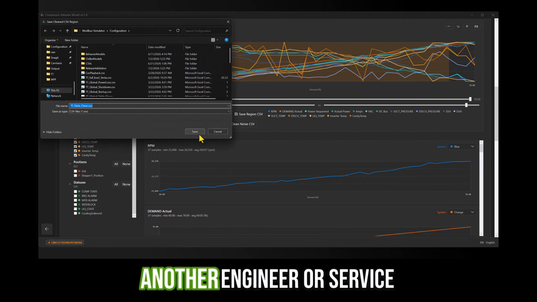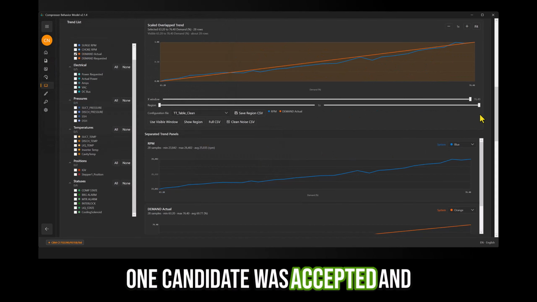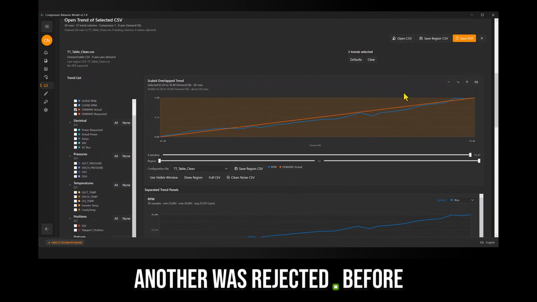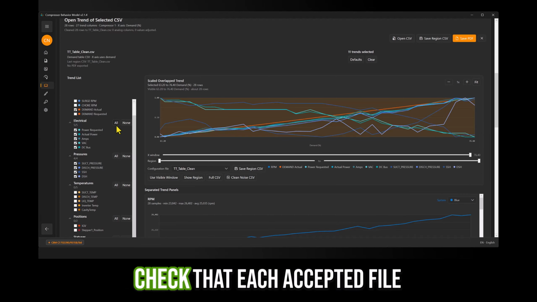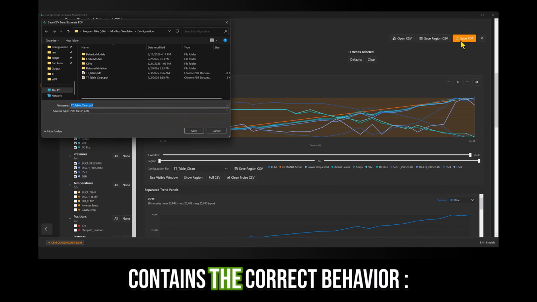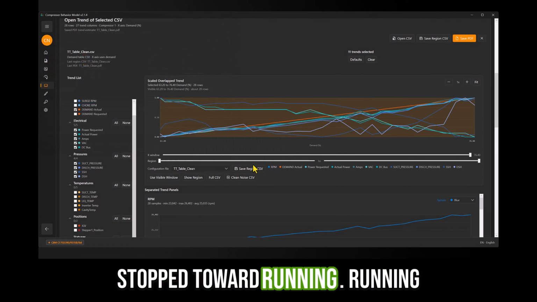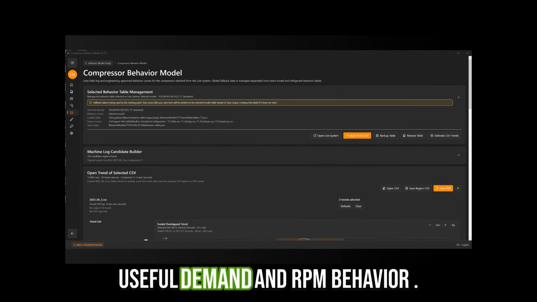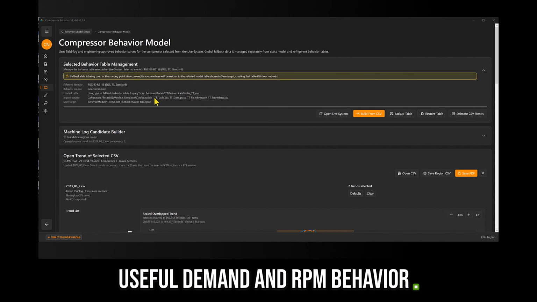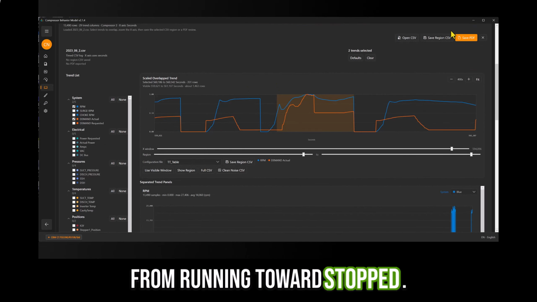This is helpful when another engineer or service technician needs to understand why one candidate was accepted and another was rejected. Before importing, do one last role check. Check that each accepted file contains the correct behavior. Startup file: one clean rise from stop toward running. Running file: normal running points with useful demand and RPM behavior. Shutdown file: one clean decay from running toward stopped.